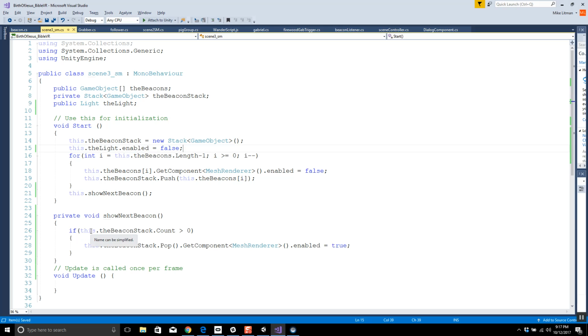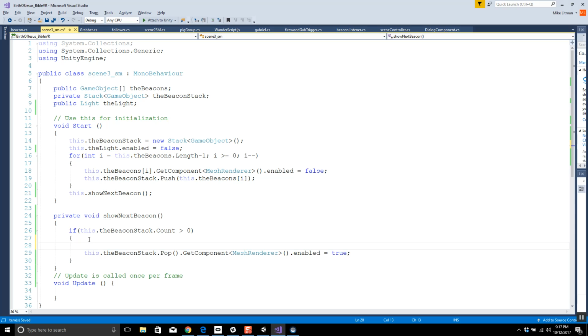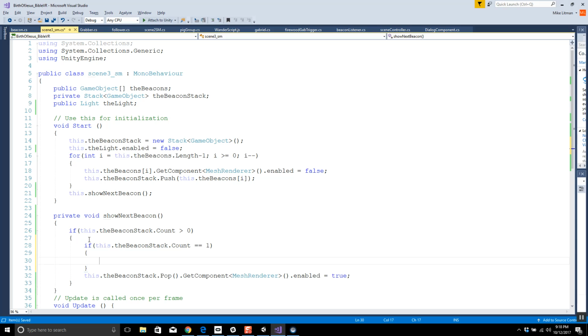greater than 0, I'm going to pop something, but I'm going to ask the question first, if this dot the beacon stack dot count, if that's equal to 1, then we're going to say this dot the light dot enabled is equal to true. So we'll go ahead and pop that light on, bringing attention to that very last beacon.